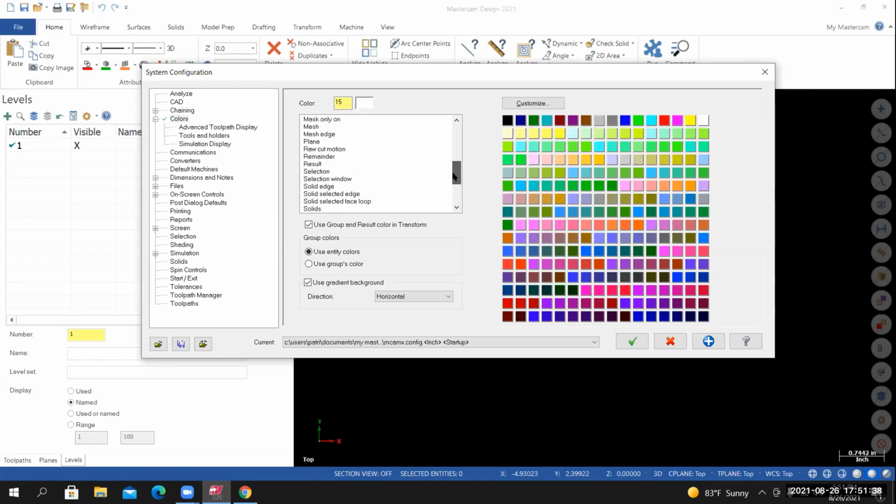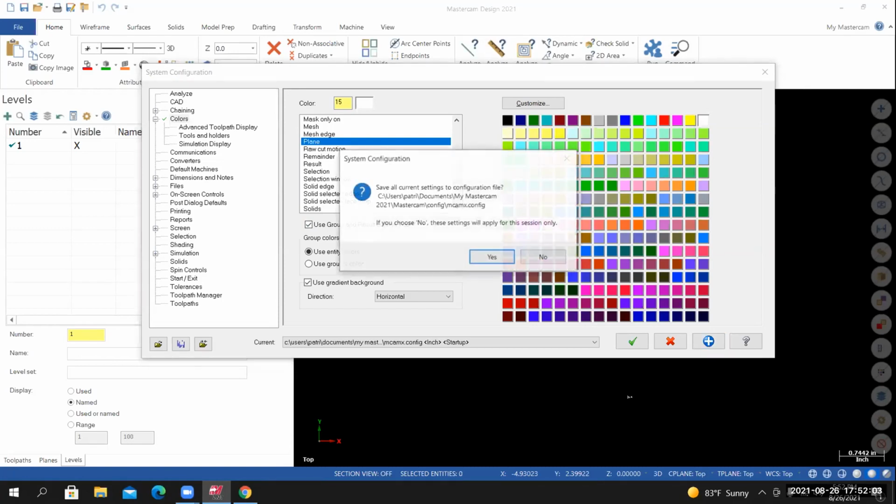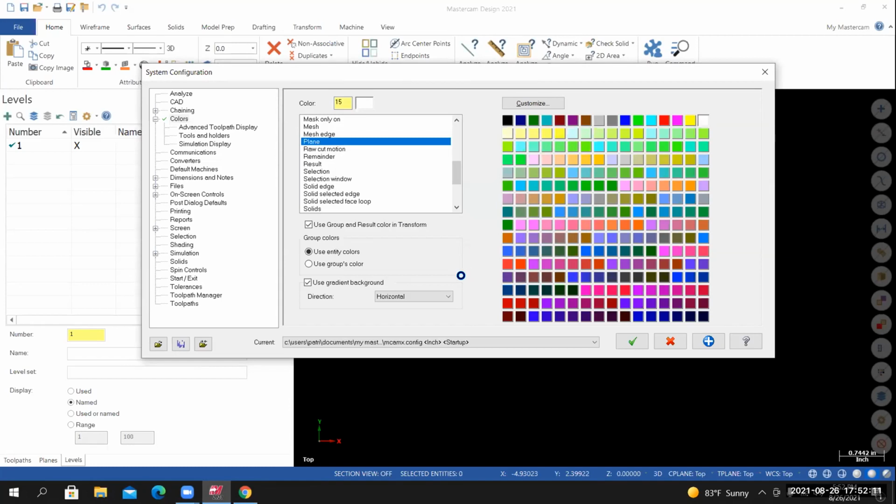And then I'm going to scroll up and I'm looking for plain. And I'm going to change that to white also. Once you change the color of those items, select the blue apply button at the lower right corner of that dialog box. And it'll prompt you, do you really want to change the color of these items? Yes. It'll take a moment. It's updating the system file.